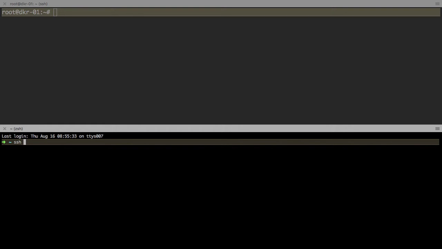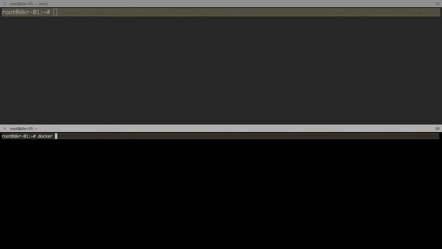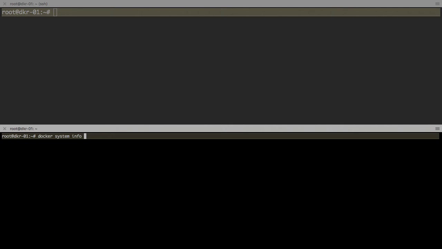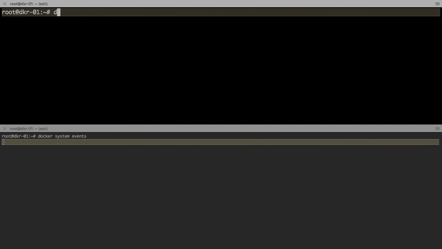I'm going to split the screen into two so that I can show you what happens in the background when you run that. If you want to see the events, you can run the Docker system command. Docker system info, we have seen this already. Docker system events shows you, or streams, the events. So whenever you run a command, it will show you what events are happening on the backend Docker daemon.